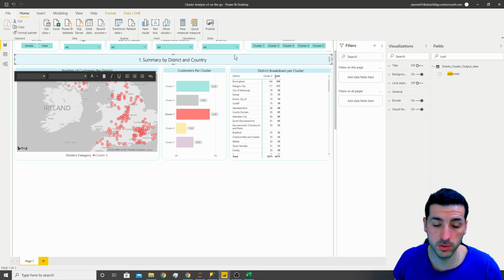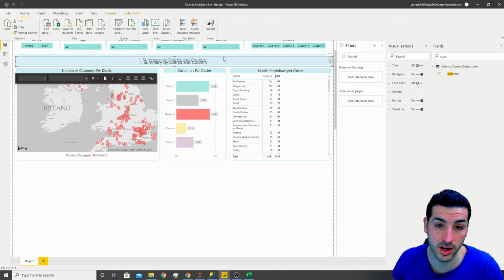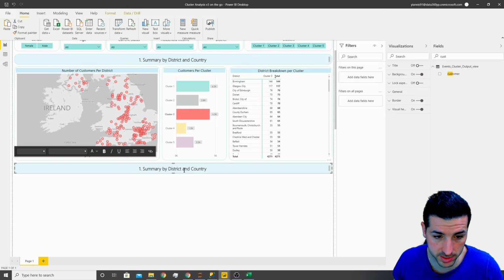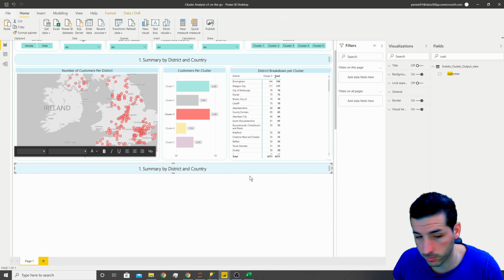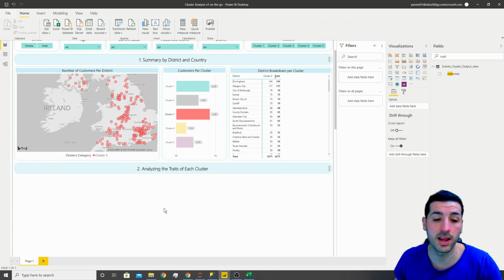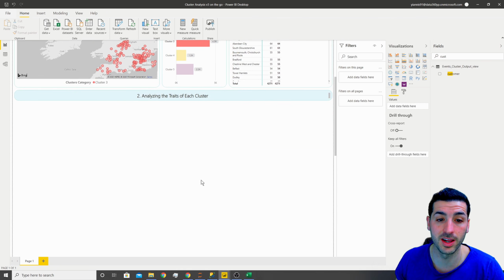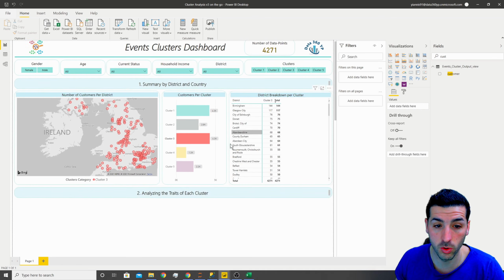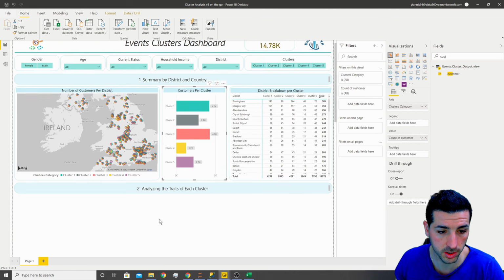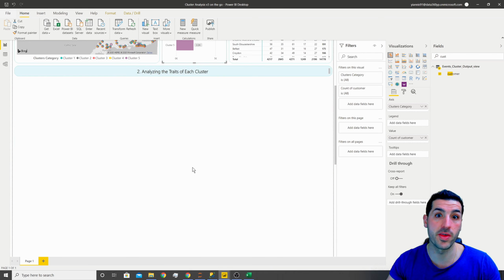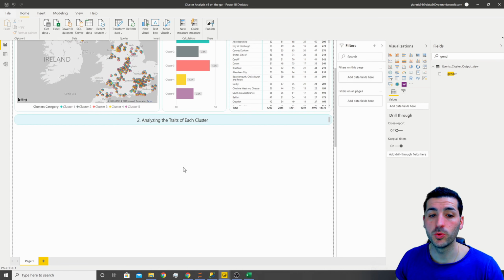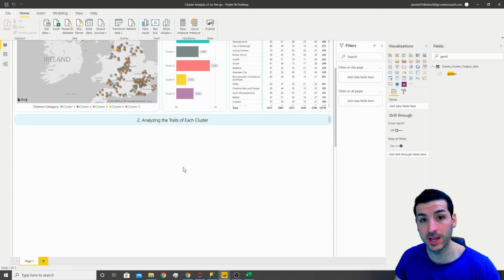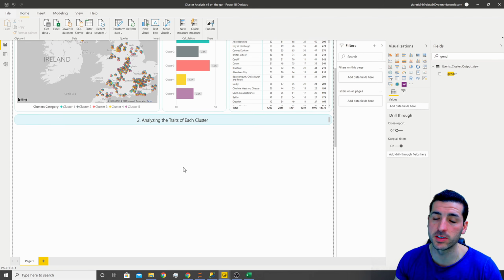Right, the next thing we want to do now is to start analyzing our clusters. So I copy this, paste it, and put it down here. Then I want to name this second section analyzing the traits of each cluster. Here is where we are going to visualize all of our clusters. By the way, we're still on cluster 3. We want to visualize all of our clusters and their traits so we can start making insights. To do this, we are going to visualize every single field or variable we have by cluster and see what's the difference and investigate the common traits or the differences.